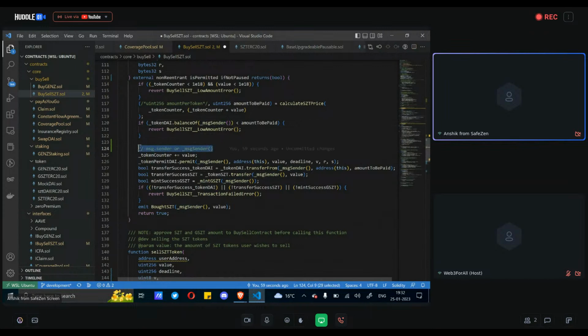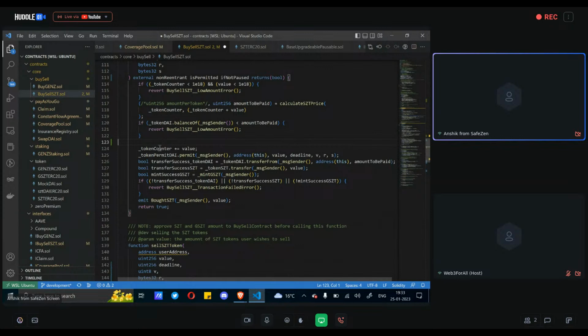If someone calls using any other thing, then we can have the _msgSender. Then we are just incrementing the value of the token counter, and then we are calling the permit function.